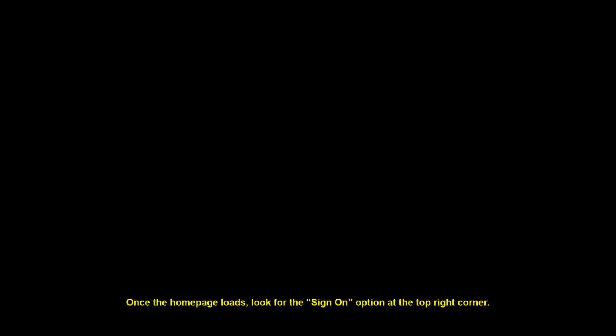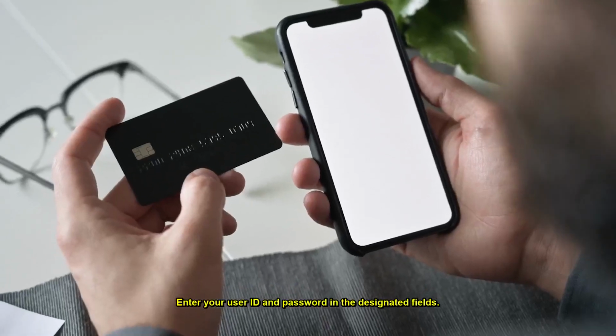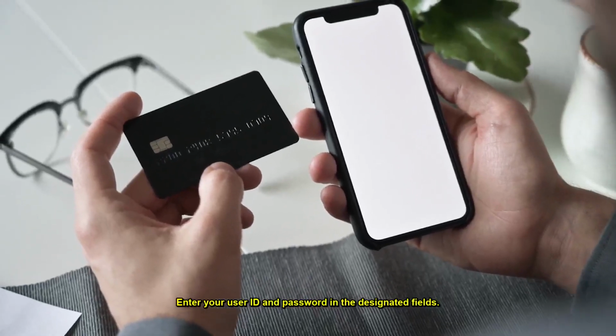Once the home page loads, look for the sign on option at the top right corner. Click on sign on to access your account. Enter your user ID and password in the designated fields. After entering your credentials, click on the Sign On button to log in.